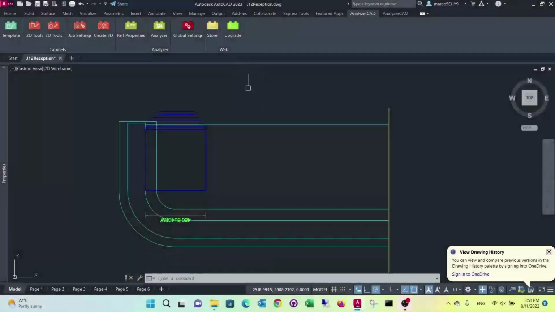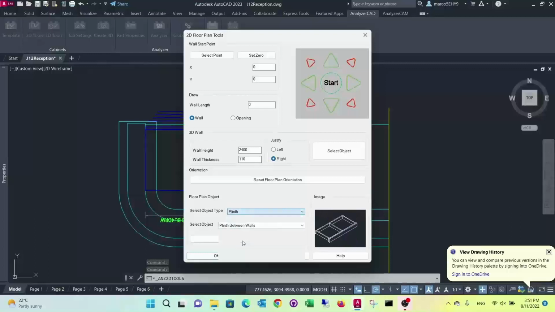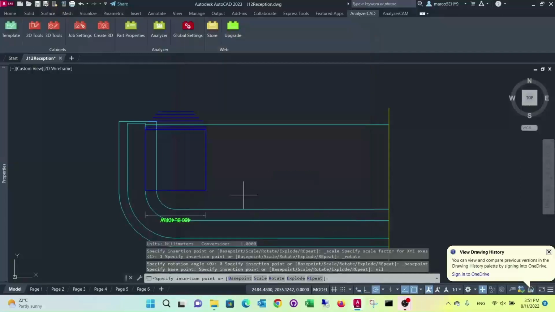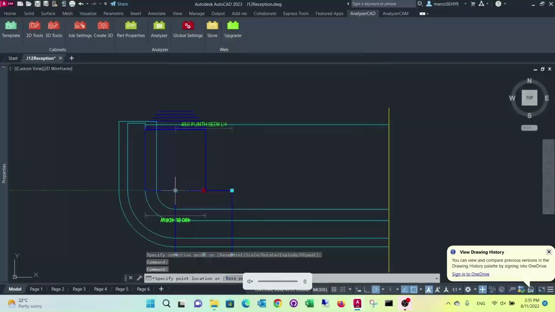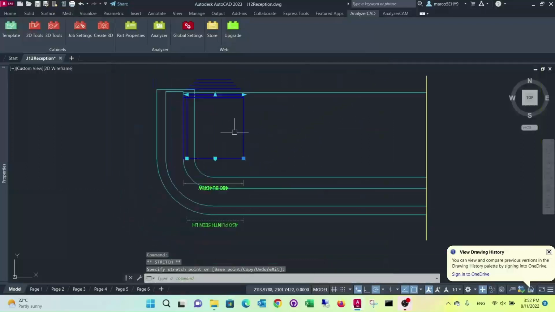The next thing to do is the plinth. In Analyzer CAD, go to Tools 2, select Object Type, select Plinth, then pick the plinth LH. Place the plinth under the cupboard, bring it back to about 460 mm, and extend it right to the edge of the cupboard.